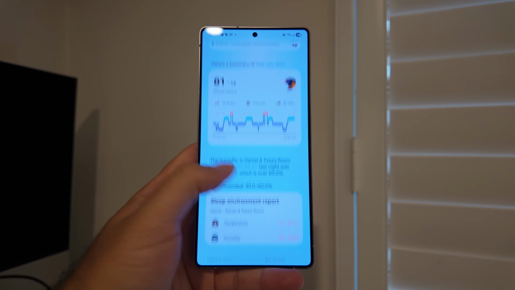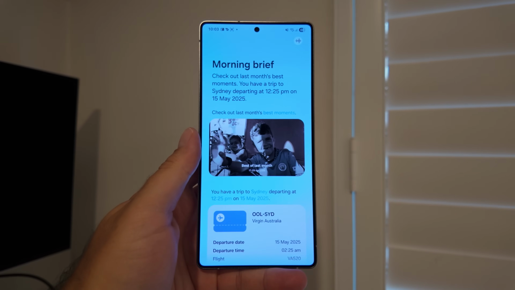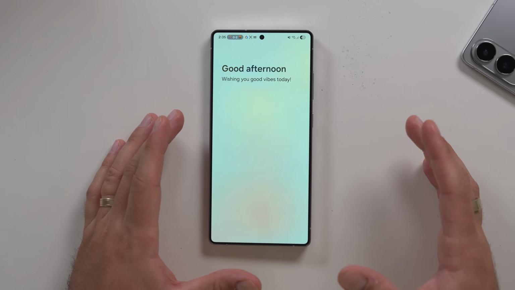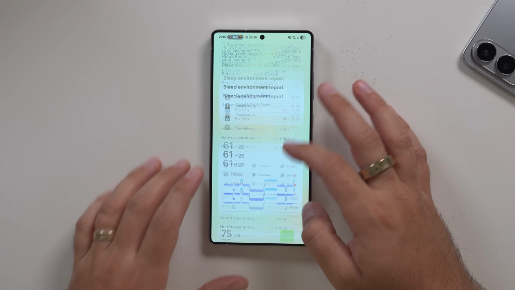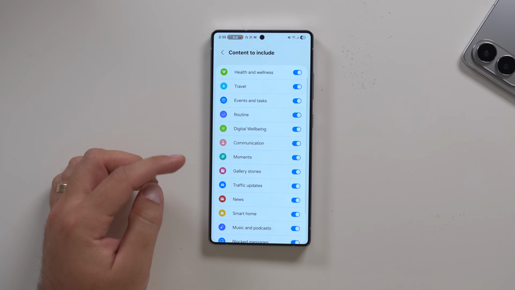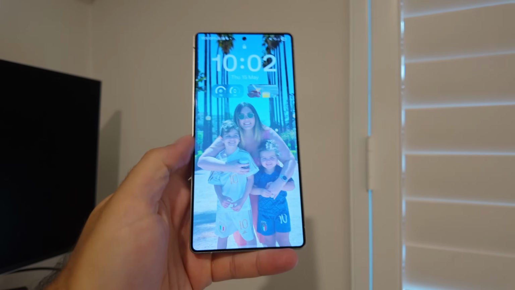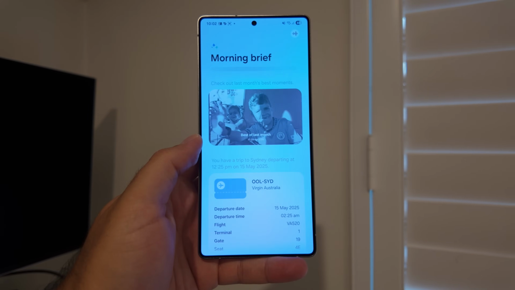I did see one as well for moments. When you go into the Now Brief, you can allocate stories or moments as content. If I go to the bottom here, content to include, there's a moments tab. And that was showing up as saying, hey, here's a moment for you, and then you click on it and it shows you as part of the Now Brief.